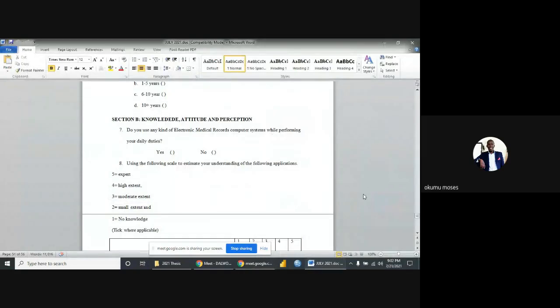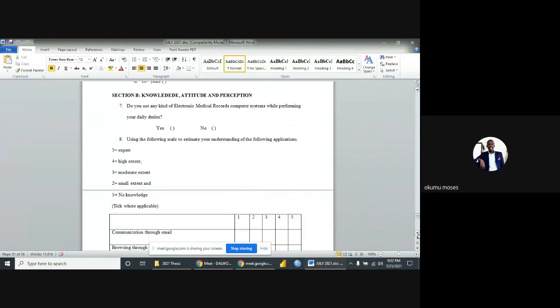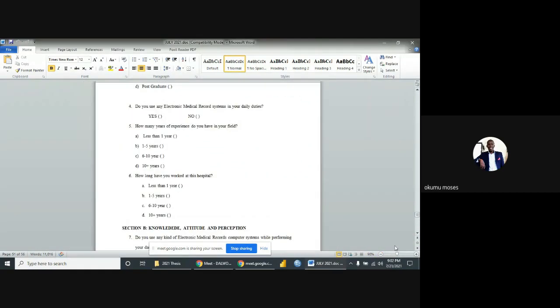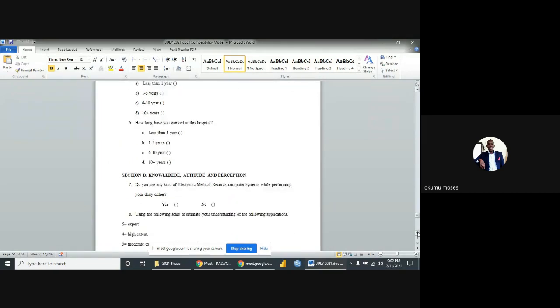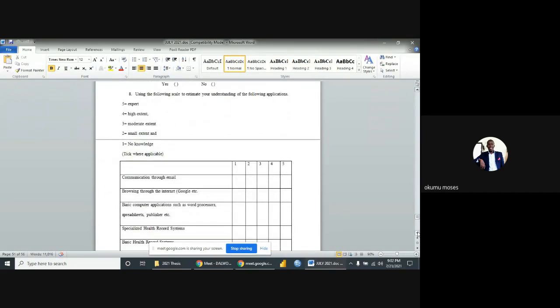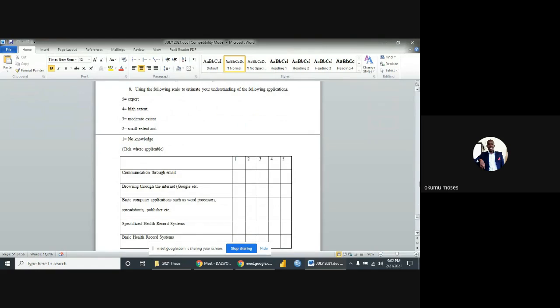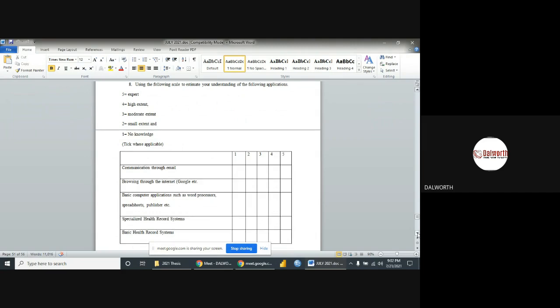Okay. So are you seeing the word document that I've opened? Yes, I can see your questionnaire. Now, look at question number 8. The question goes, using the following scale to estimate your understanding of the following application, 5 is an expert. Anyone who wants to respond to this one before I give out the answer? Scholar, proceed.